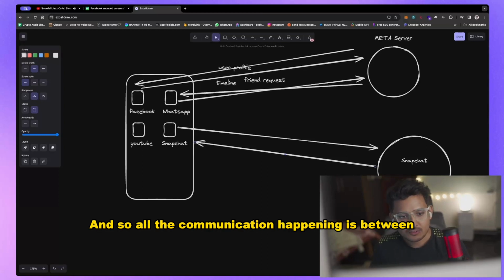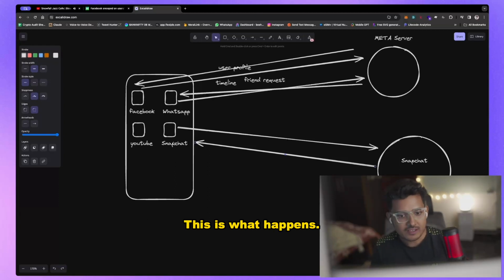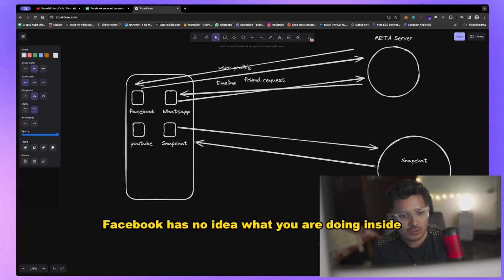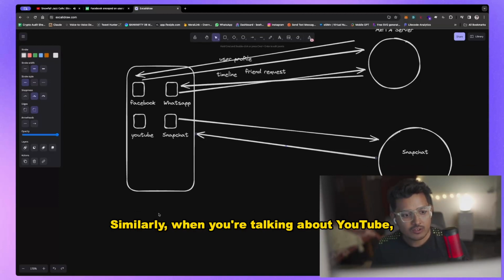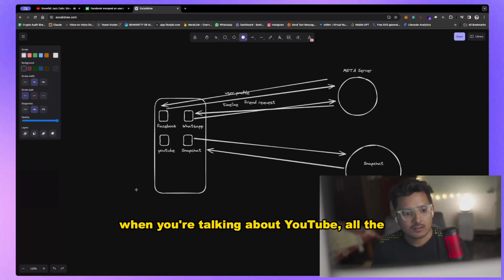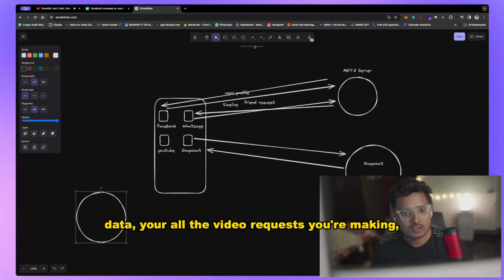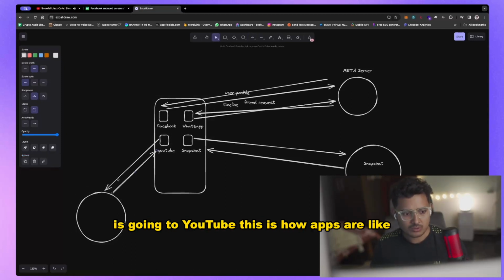And so all the communication happening is between Snapchat and server and your mobile app via internet. This is what happens. Facebook has no idea what you are doing inside Snapchat. Similarly, when you're talking about YouTube, let's say, all the data, all the video requests you're making, all the buttons you're clicking, all the data is going to YouTube.